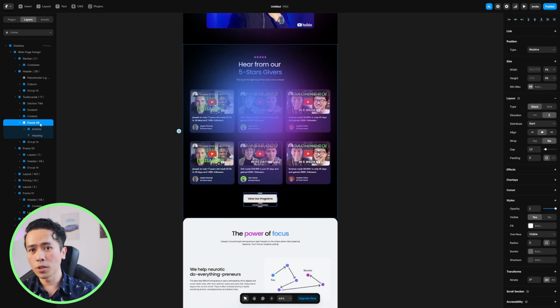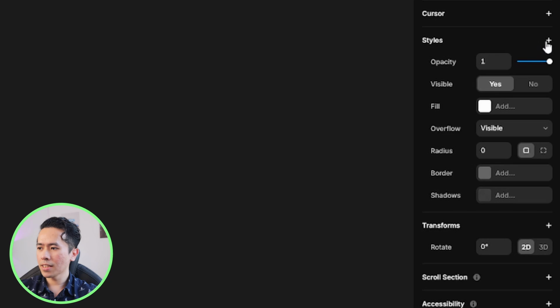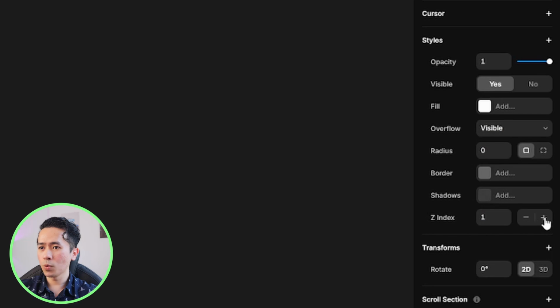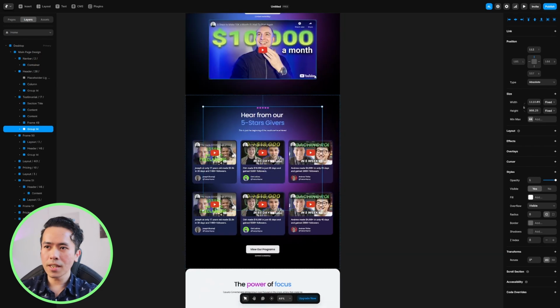What you want to do is go to these other content right here. So you want to click all of these, shift select all of this content, and then add a style. Go to the style over here, click plus, and then add the Z index and make sure the Z index is 1. And now it is above our background, which is what we want, right? So that is fixed, which is pretty cool.